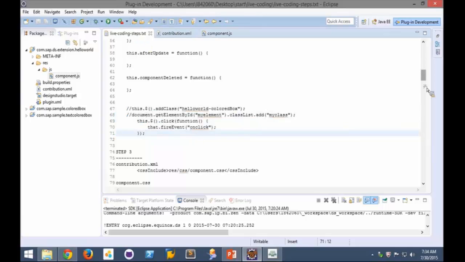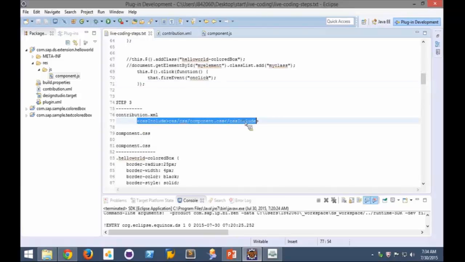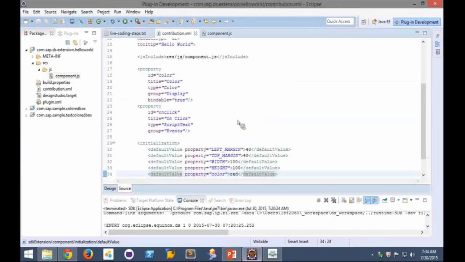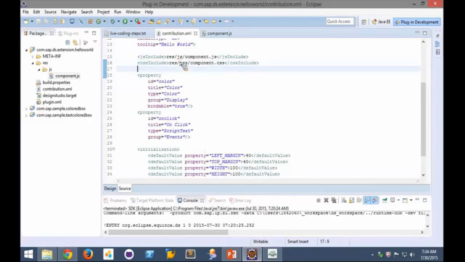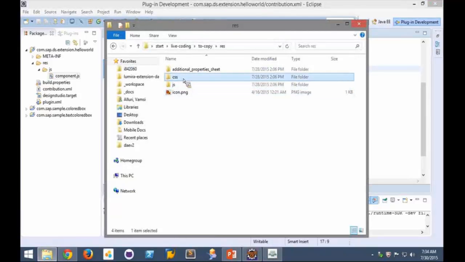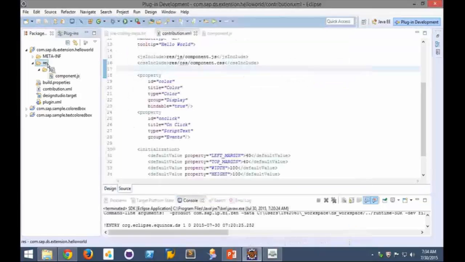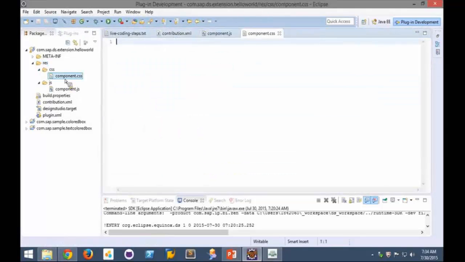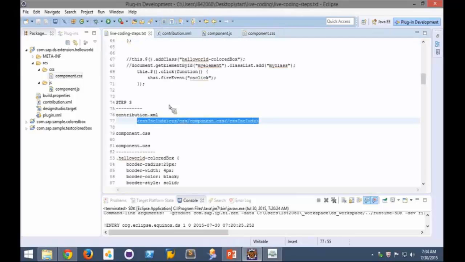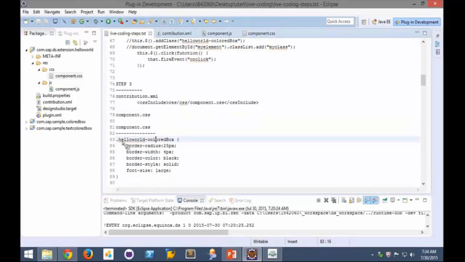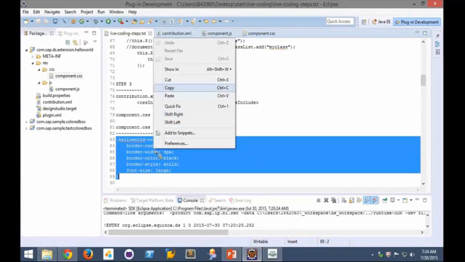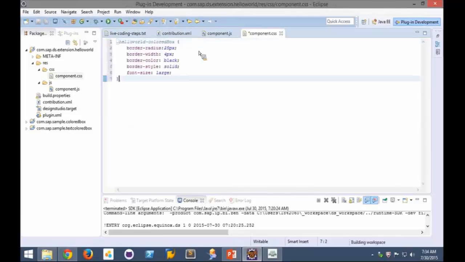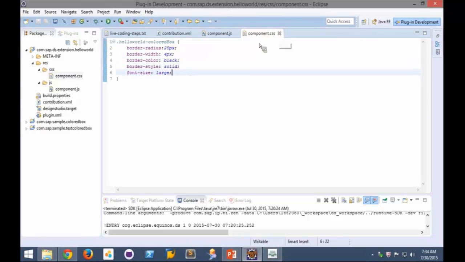So let's go back. The first step again is to include the file with the XML tag in the contribution.xml, right? So let's add it here. And then let's create a file called component.css in our res folder. So we have an empty component.css file, and let's add a CSS class to it. We are calling our class .hello-world-colored-box. This is just one style. It's trying to set the border radius, border width, the color, and style, right?